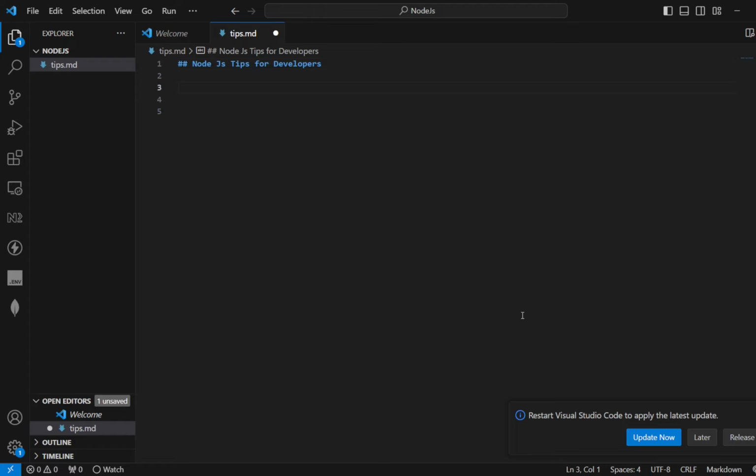First one is, we should use environment variables in our Node.js application. What it does is manage sensitive data like API keys or database URLs. These environment variables help us avoid hard coding sensitive information into our code, keeping the code secure. That's why we use environment variables. So basically, environment variables enhance the security in our Node.js applications.